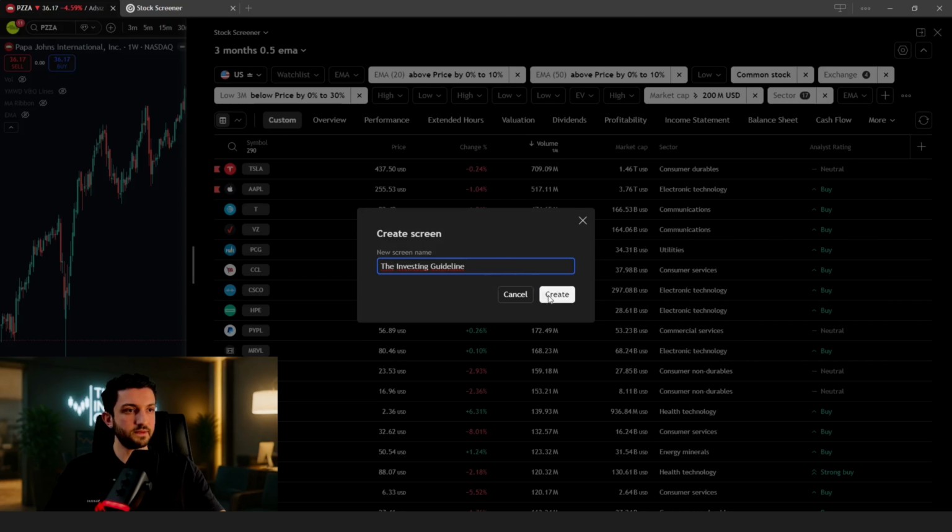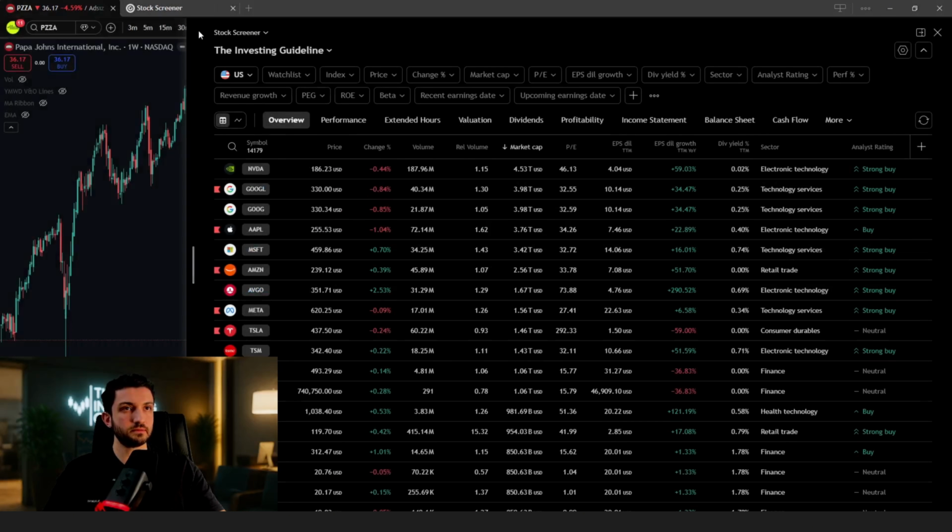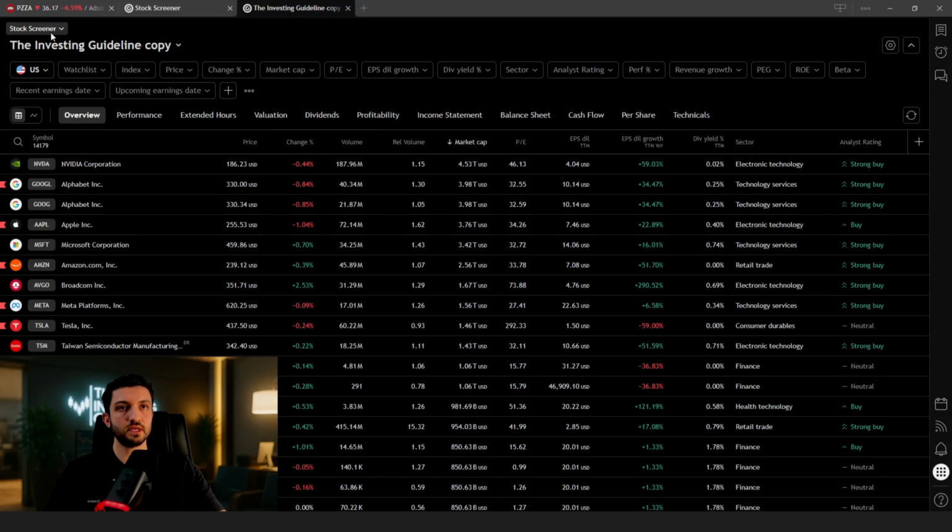So let's type the investing guideline. I will now copy this to show you in full screen. So this is the interface. You can see here on the top left corner, there is stock screener. When you click on this, there are options for stock screener, ETF screener, crypto coin screener. I will choose stock screener, but the features are more or less the same.